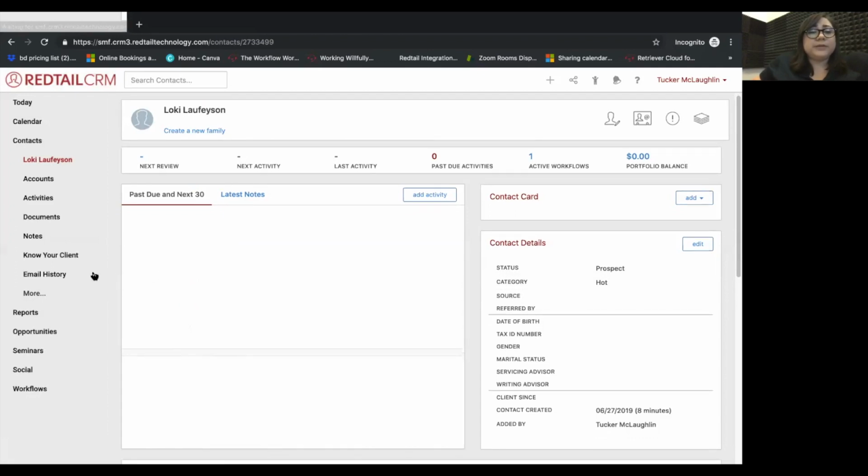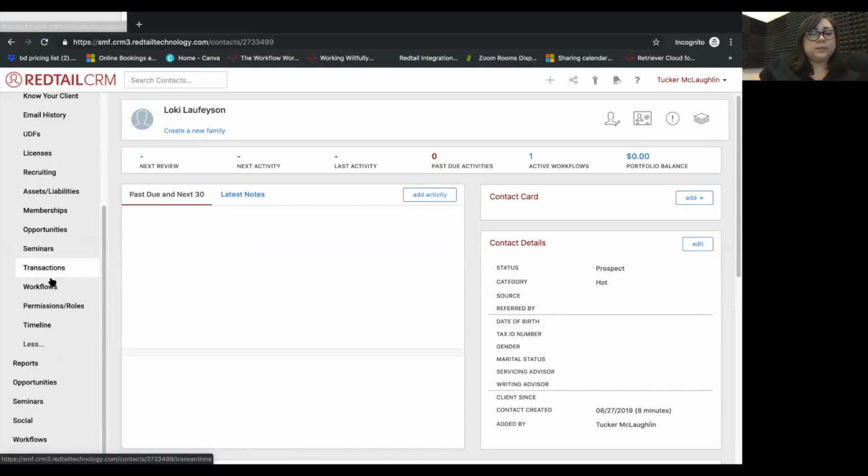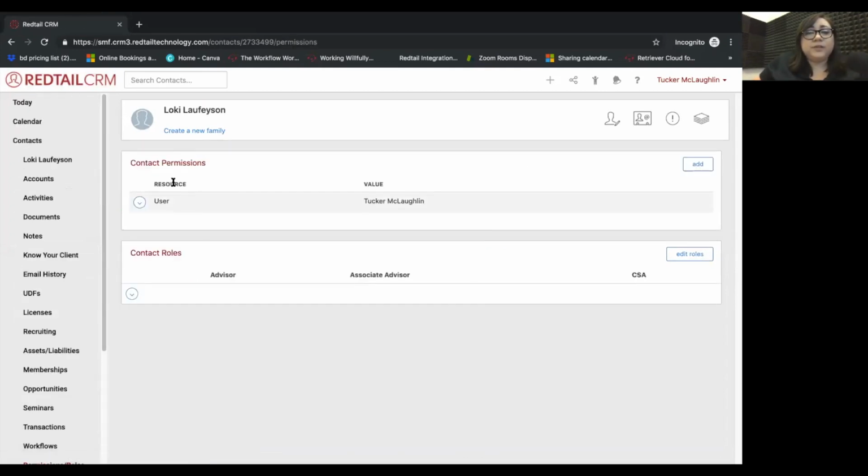Now permissions are actually going to be on the left-hand side under more. And you keep scrolling and you'll see permissions and roles. So here I have my contact permissions, my user, and Tucker McLaughlin. I didn't add this. It automatically added it based on that automation. So as you can see here, by doing just one particular thing and having those already preset, you can do a couple of things all in one sitting. So it can be really helpful with that particular item.